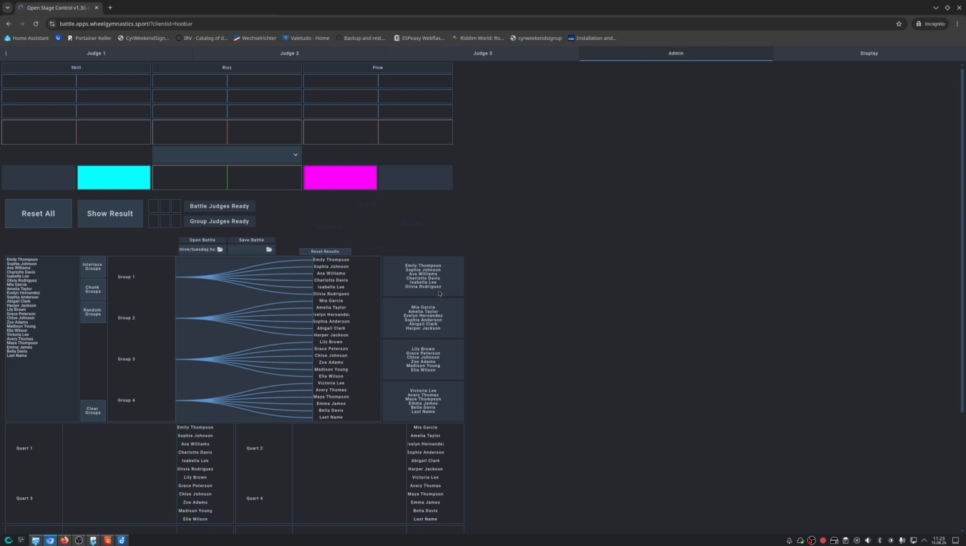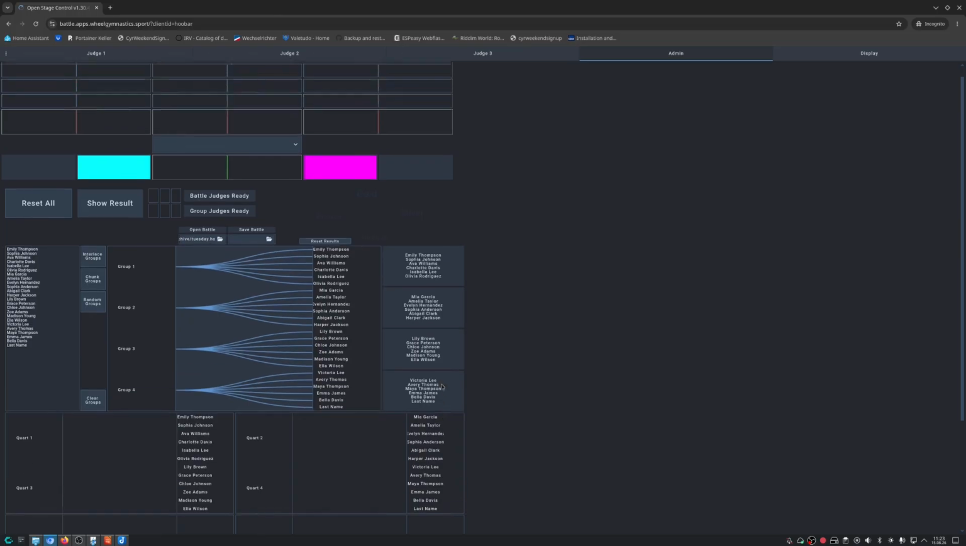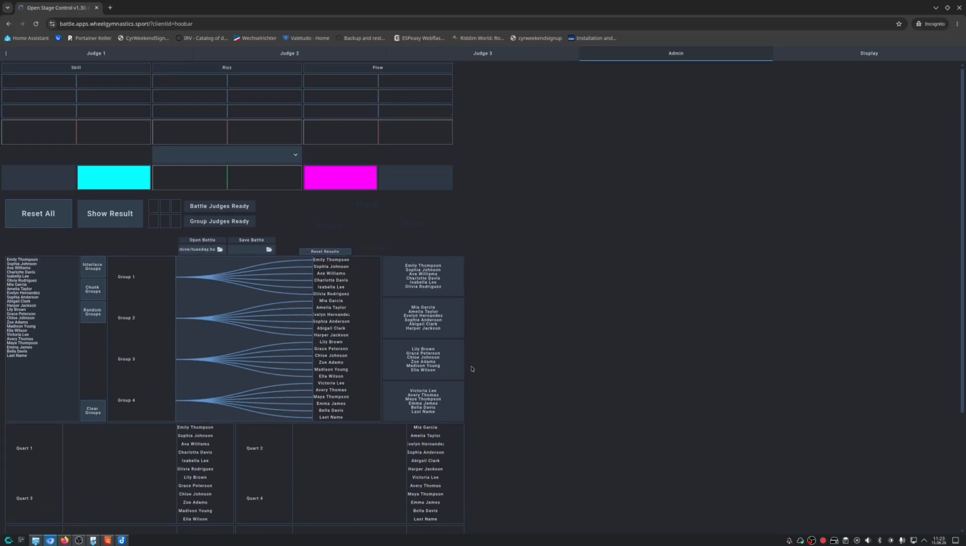I have 4 groups with the appropriate number of contestants here, and this already sets me up for my group phase. In the group phase, the admin of the competition does have a main selector right here, where I'll put the current state of the competition in. So we have divided our competitors into groups, and so we will start with the group phase, which is group 1.